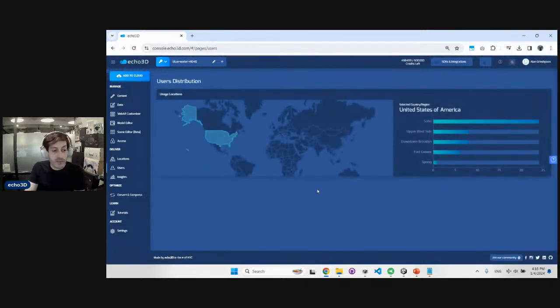The users page allows you to monitor users and where your content is being viewed. So here you can see that I have a lot of assets that are being seen around the New York area, if it's Soho or Upper West Side. Basically data that's being streamed from Echo to users in these locations.